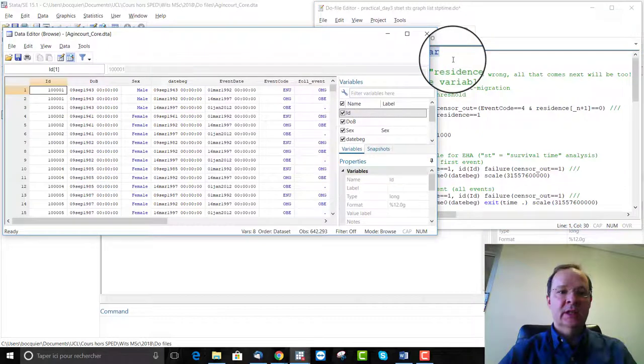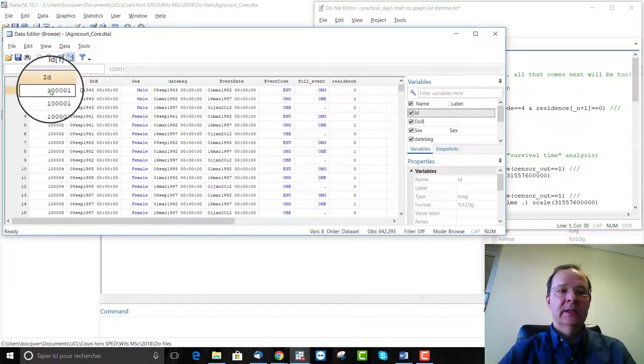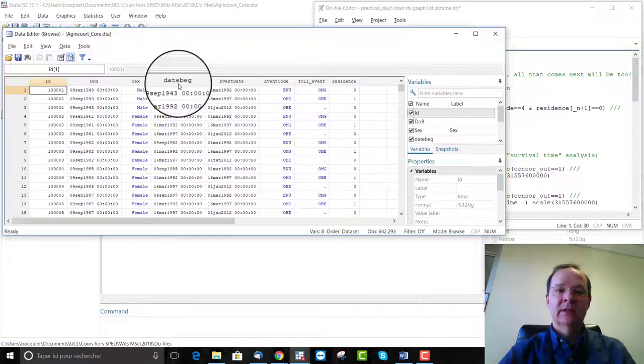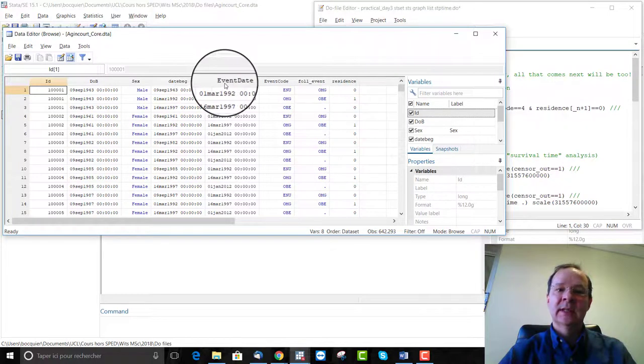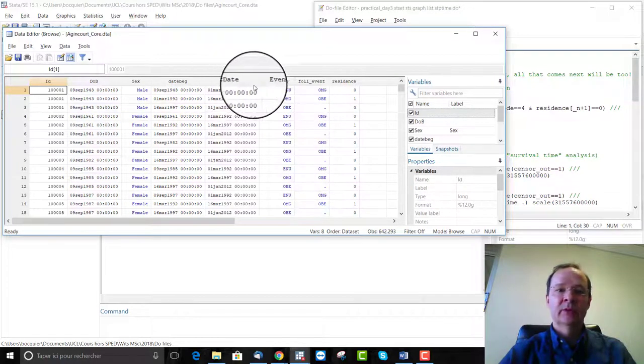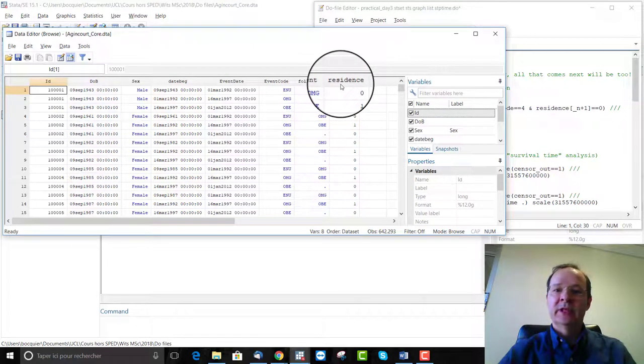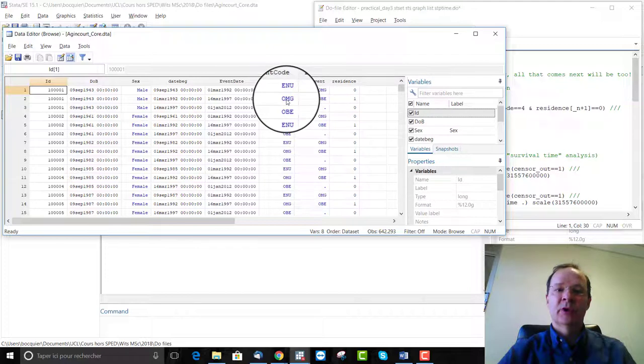This data contains several variables: DID, date of birth, sex, date beg, which is the date at the beginning of the episode, event date, which is the date at the end of the episode, event code, the following event, and a variable that was created before, as shown in a previous screencast, the variable residence. It's simply coded 0 when the person was not a resident, and coded 1 when the person was a resident at the time of the event, which is stored in event code.